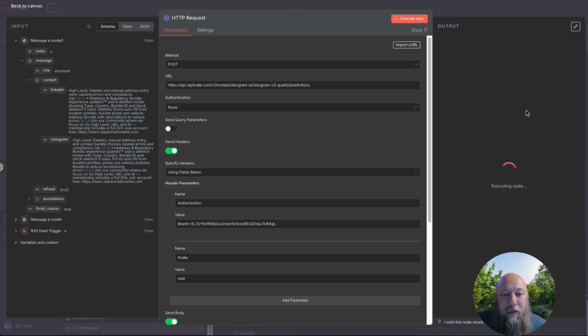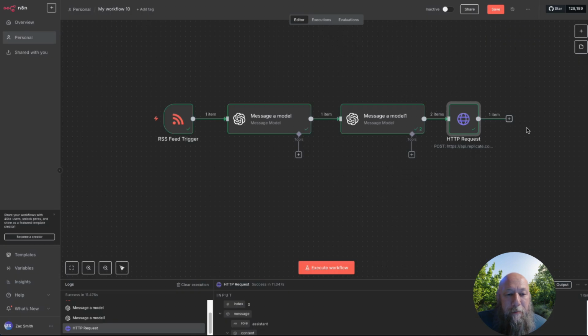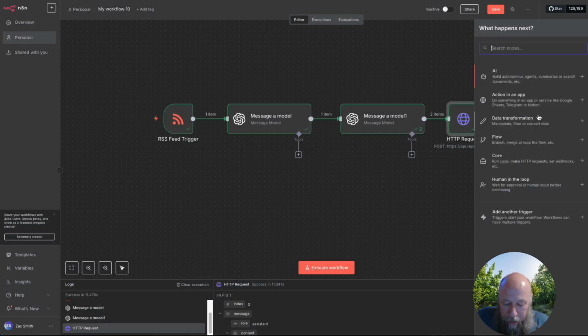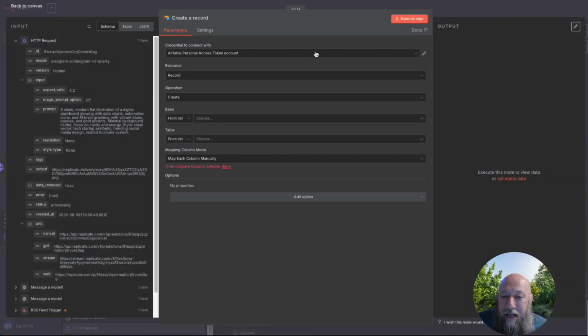When we execute this one, it will take about 20 or 30 seconds. Here is all the information. This is what we want right here, this output, and this is what we're going to use in the next step. So we're going to hit plus, and now we're going to add Airtable. And you could use any storage that you want, or you could remove this. I just like to save the images because I paid for them. So I'm going to say create a record. Here you do have to connect your Airtable. There's a video on my YouTube for this, and we want to create.